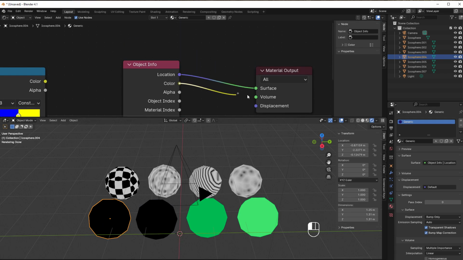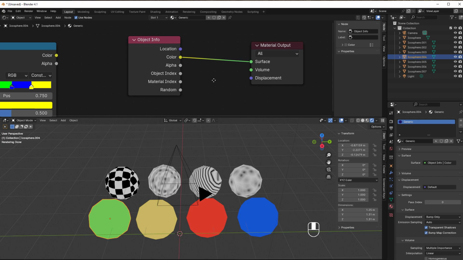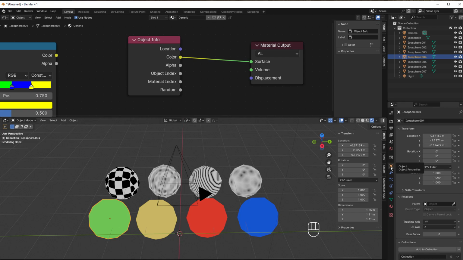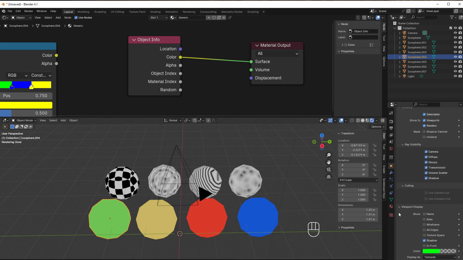If I select color, then I get different colors here. And why is that? Well, most of the information in ObjectInfo you can change in the object properties here. So when it comes to the color, that is simply, if I go down to the viewport display color here. So for this one I have selected green, for this yellow, for this one red, and for this one blue. And it just reads what you have put in the viewport. Output will then be the color.